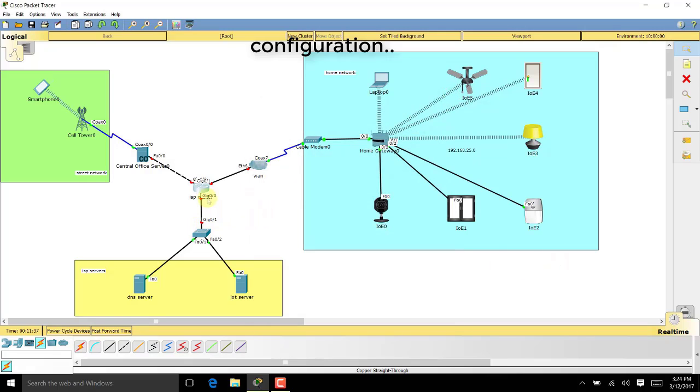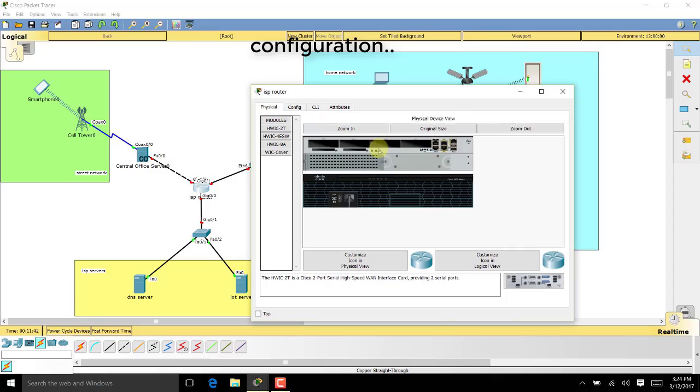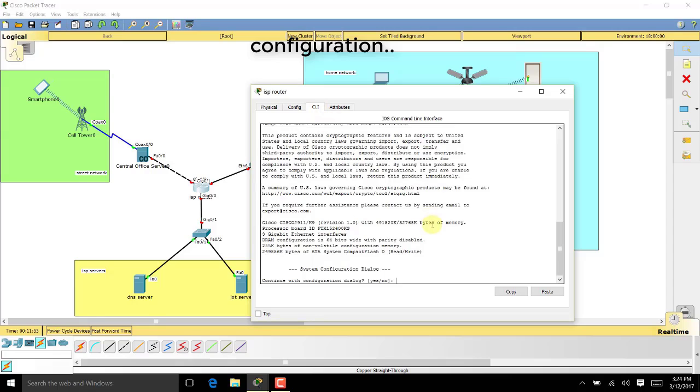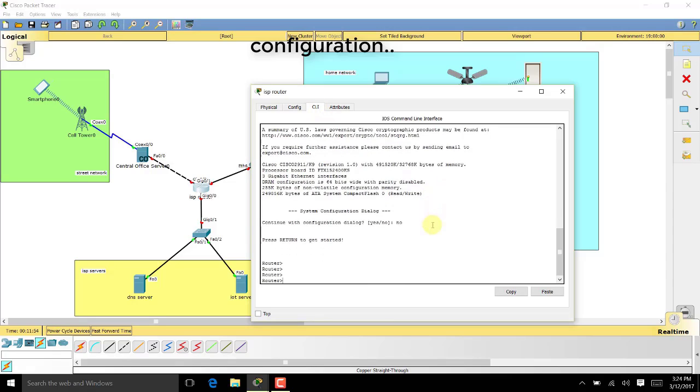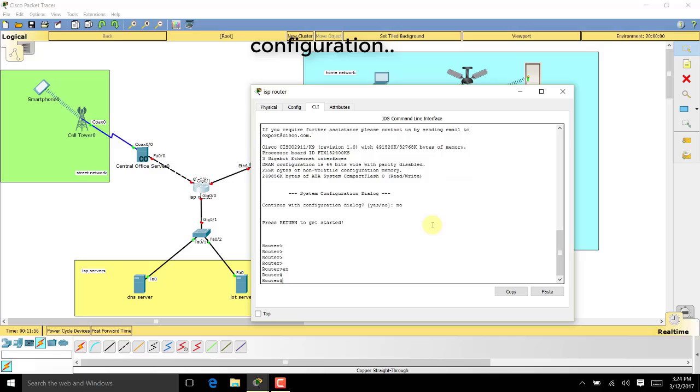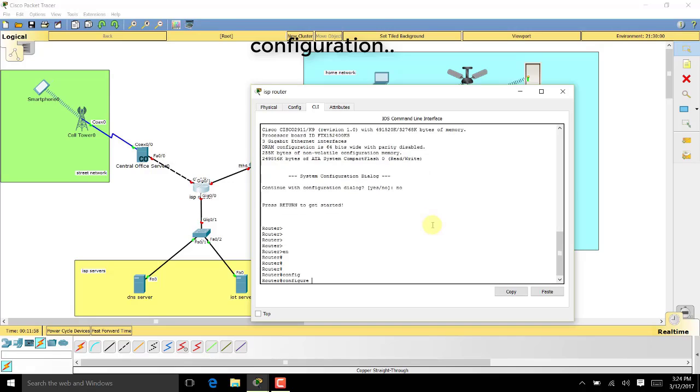So next we'll configure the ISP router. Click on the ISP router. So this is how the real-time router looks. You can add the interfaces in these empty slots. These are the WAN ports. Click on the command line interface. Say no to the configuration dialog box. Enable the router. Get into the configuration terminal.